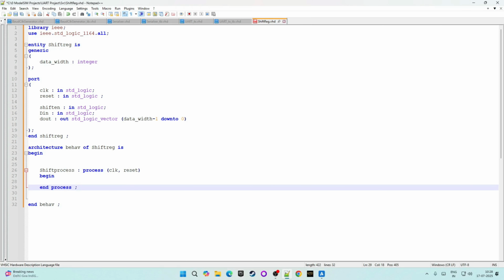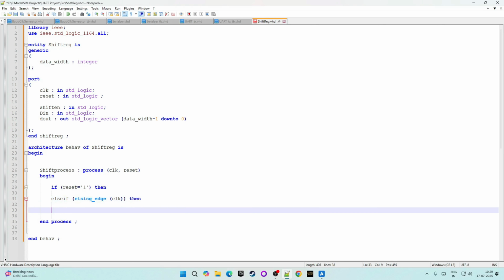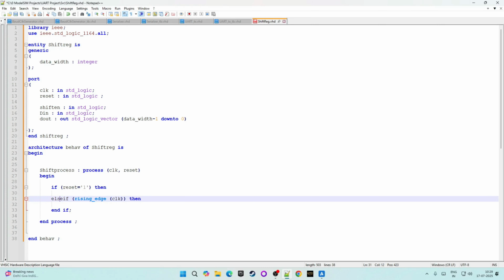Now we will write the structure for a registered process block. So just write the framework for this registered process block first. So if reset is equal to 1, then do something. Else if at rising edge of clock, then do something, and end if. Let me correct the spelling of elsif. So it is ELSIF. Now we will write the code for the shift register.